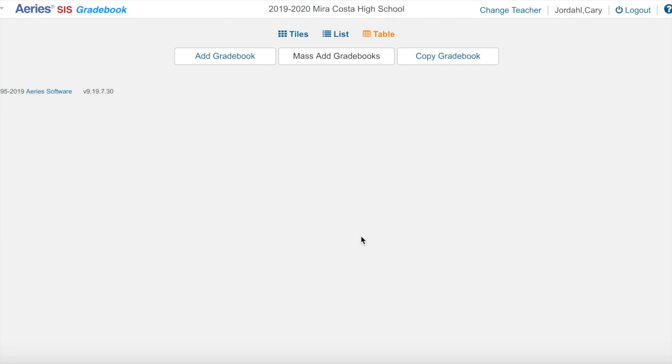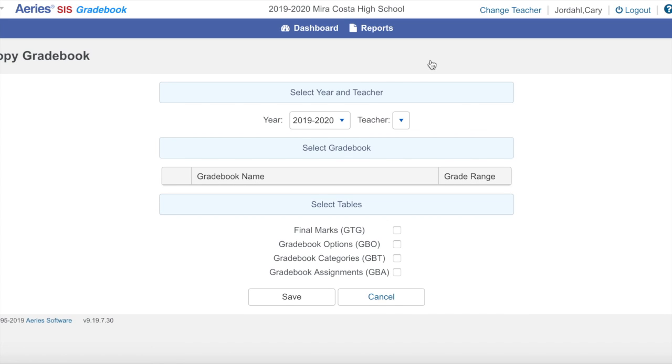If instead of mass adding new gradebooks, you want to copy a previously created gradebook in the current or previous year, then continue watching this video to learn how to copy gradebooks. Final marks, category types, and assignments can also be copied, but you can pick and choose which of those you'd like to copy. From the dashboard page, click the mouse on the Copy Gradebook button. The following page will display.